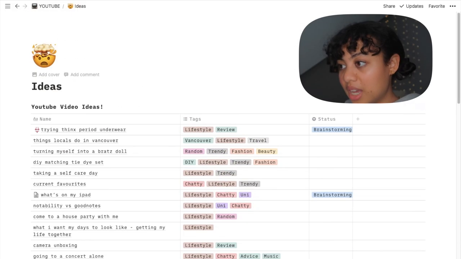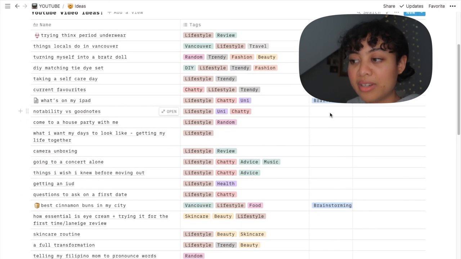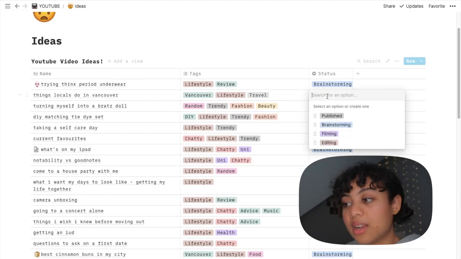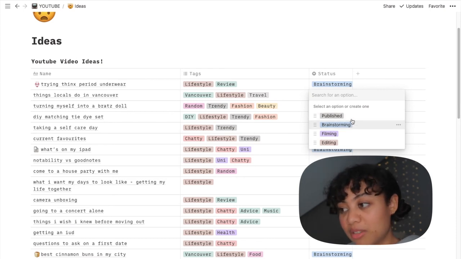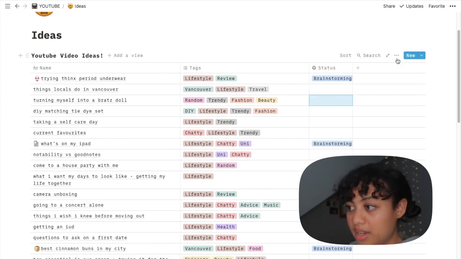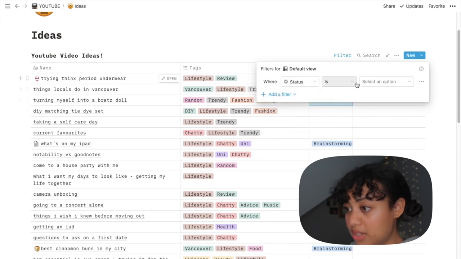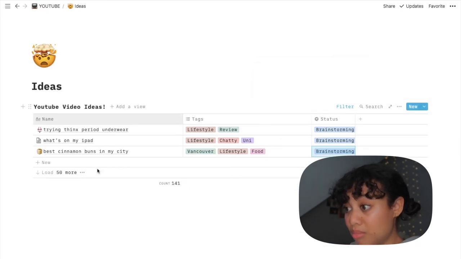And then I also have a column for status right here. As you can see, they're mostly empty because I'm not filming right now. I have a bunch of old content that I want to get through first before I start filming new content. But anyways, the statuses that I do have are published, brainstorming, filming, and editing. And that's just kind of a thing for me to refer to. Yeah, I can actually create a filter so that all I see are the videos I'm brainstorming for.